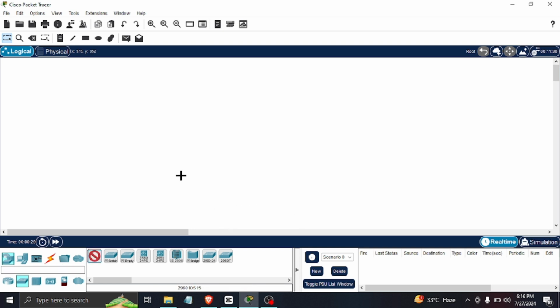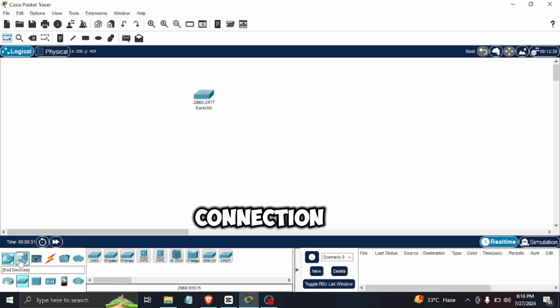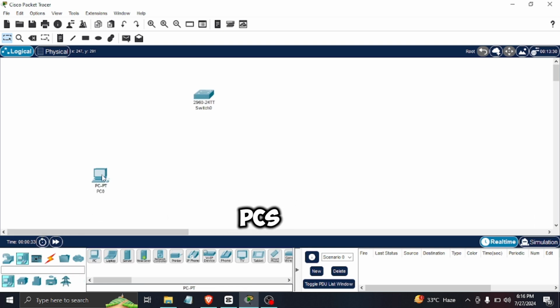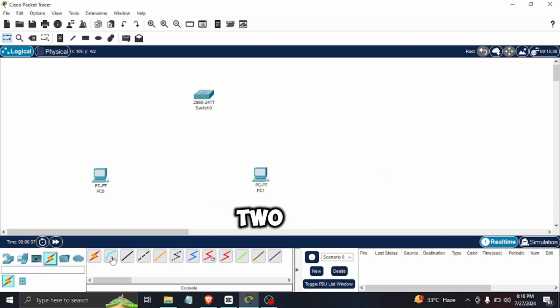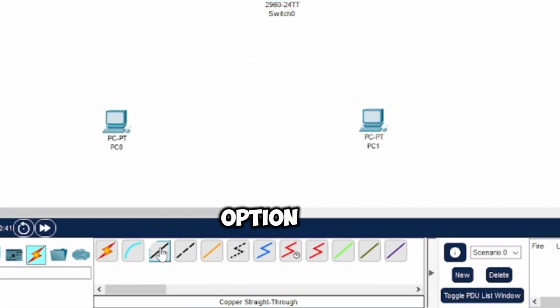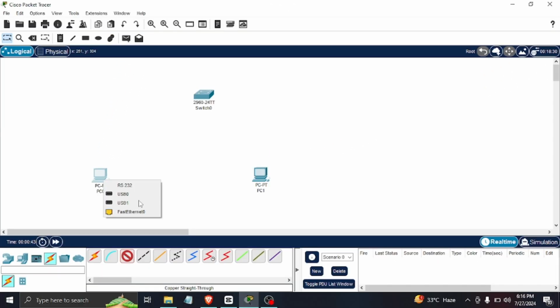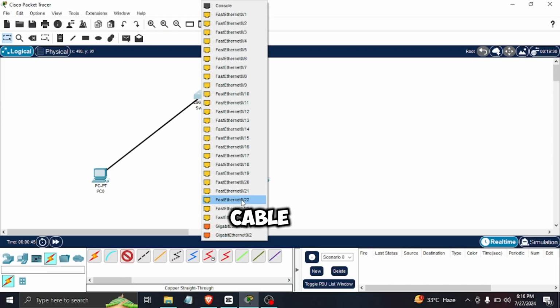In this video we will be learning how to make a connection with one switch and two PCs. Add a 2960 24TT switch, then add 2 PCs. Now you can either choose this lightning cable option to automatically choose a connection type, or you can use a fast Ethernet cable like me.